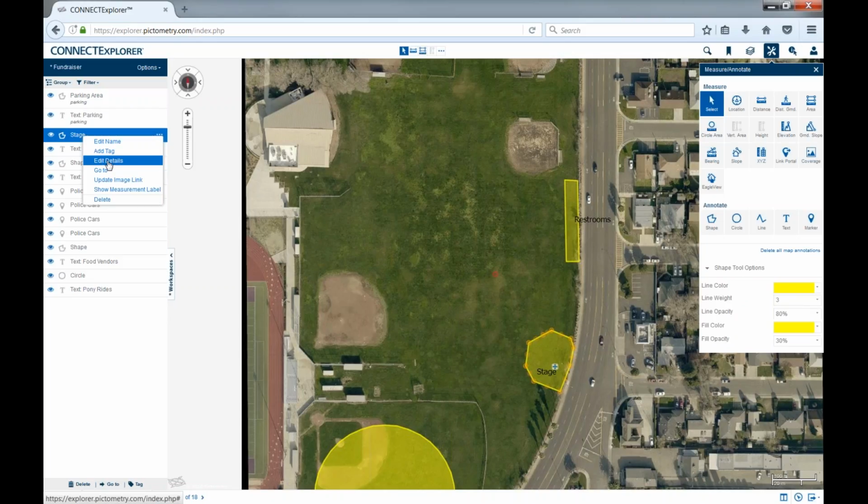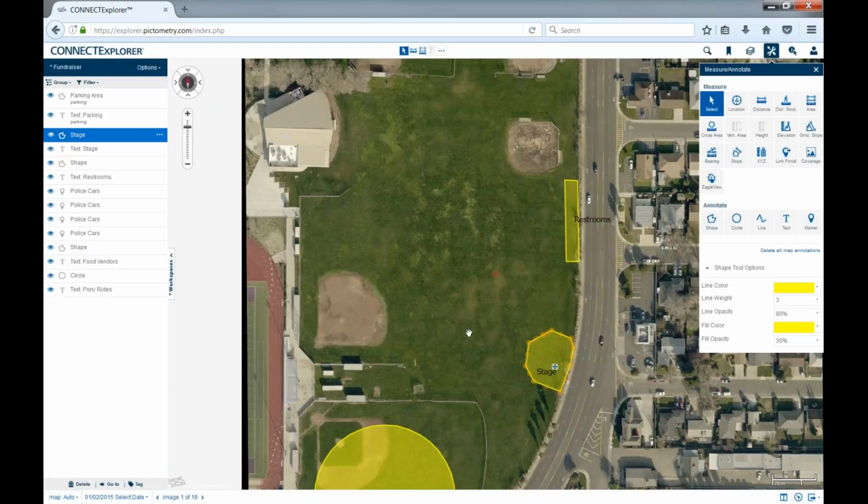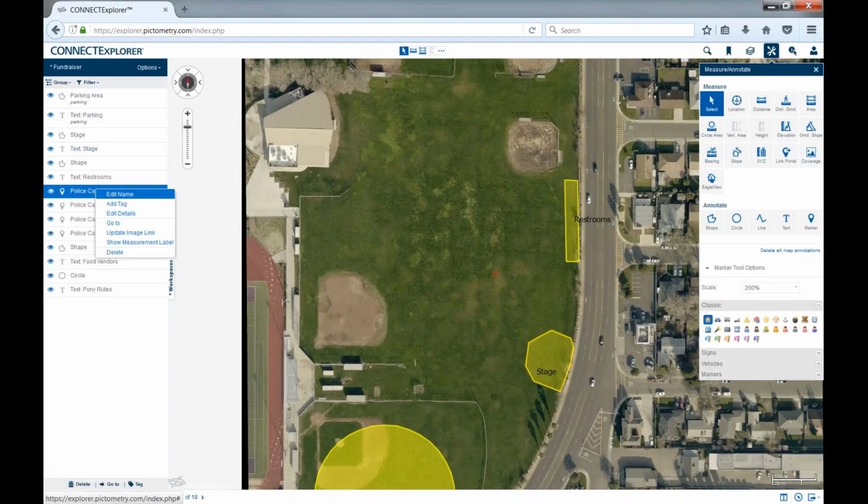Like if I go to the stage here and click on edit details, that I get for every single thing. I can add descriptions and I can kind of make a note within there. But where those edit details is really going to be helpful is going to be on the markers.